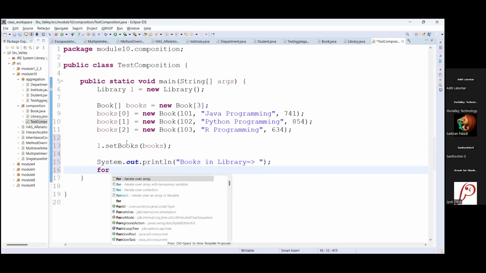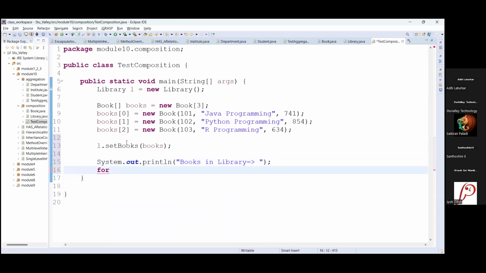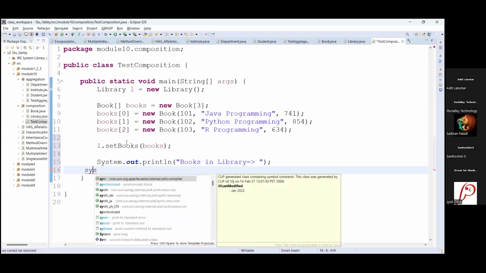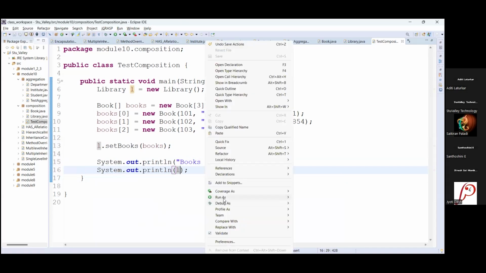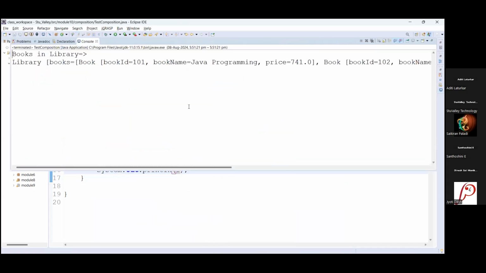Use for loop, for each loop. We don't require this. We have already created a single reference. The system.out.println, this L object we can display. So we can see all the books inside library.